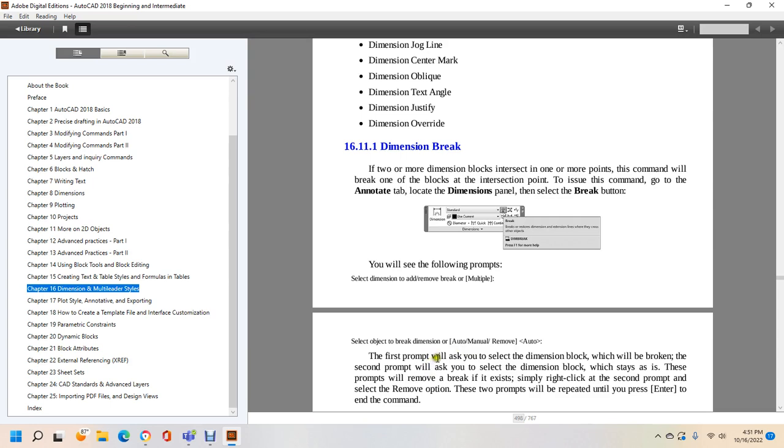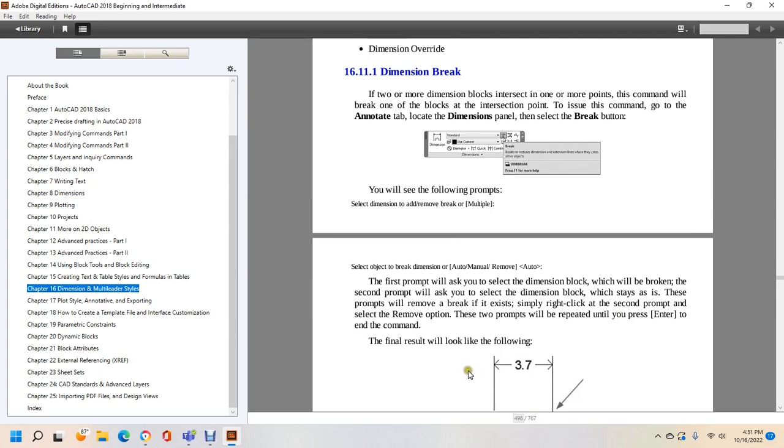For DIMBREAK, the first prompt will ask you to select the dimension block which will be broken. The second prompt will ask you to select the object to break the dimension. The Remove option will remove the break if it exists. If you select the Remove option, the two prompts will be repeated until you press Enter to end the command. The final result will look like the following.